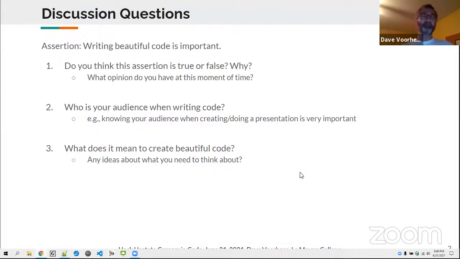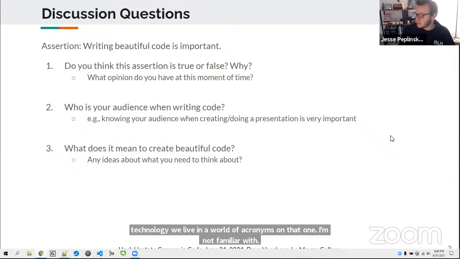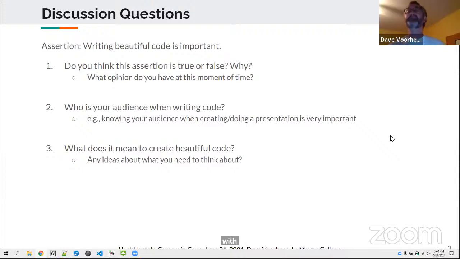Right, technology. We live in a world of acronyms, and that one I'm not familiar with. Block element modifier. SAS. Okay. Yep. I think I getbam.com naming. Okay, thanks. That's very helpful. Let's move on.